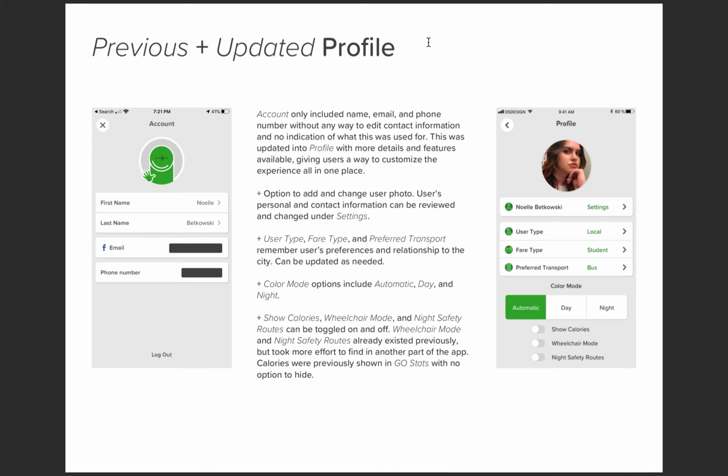Here I've added a profile page, which has been transformed from the account page, which was in settings, which looked like this. There just wasn't much to it, and there wasn't really a way to change any of your information here. Like, it lists your email and phone number, but there's no way to update it or do much, and it doesn't really say what any of that's for. So here it's a lot more fleshed out.